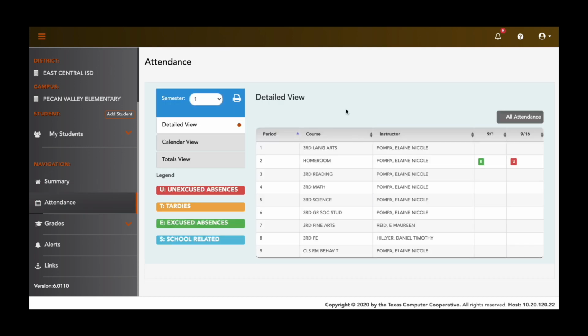On the Attendance screen, you can see all absences and tardies that your child has accumulated. These events are color-coded for your convenience. Our next stop will be the Grades tab.